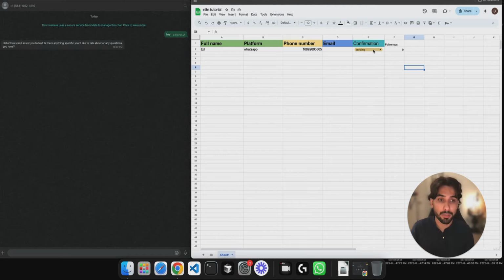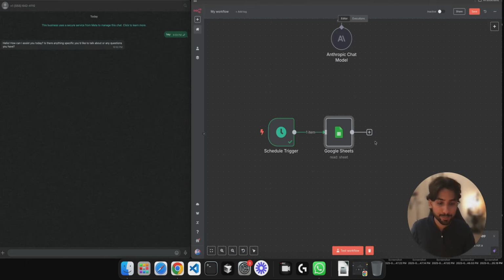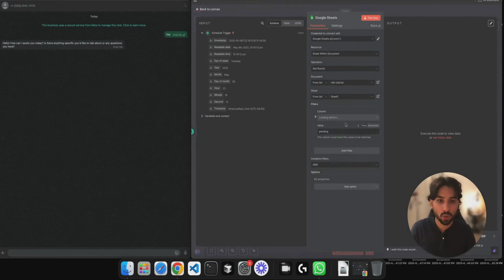We have the confirmation is pending. So if n8n sees that something is pending or the status showing that we have to follow up, that's what it's going to do. It's going to look for pending. Follow up 0. And let's go back to n8n. And here we're going to go inside the Google Sheet.